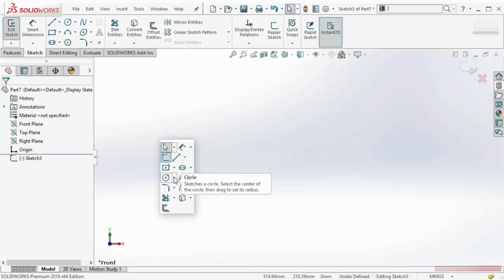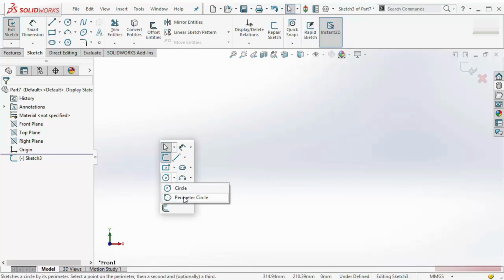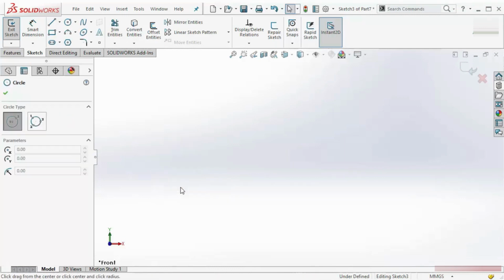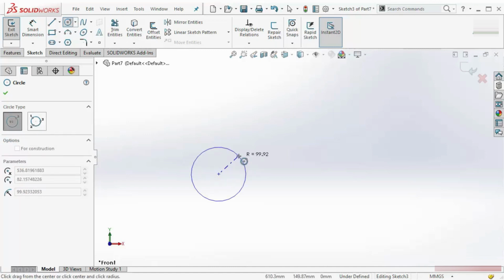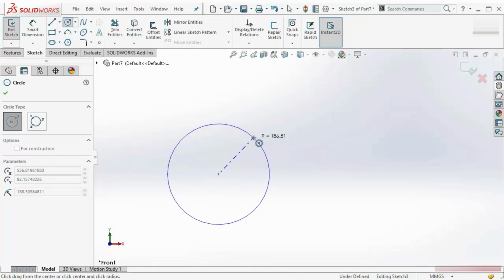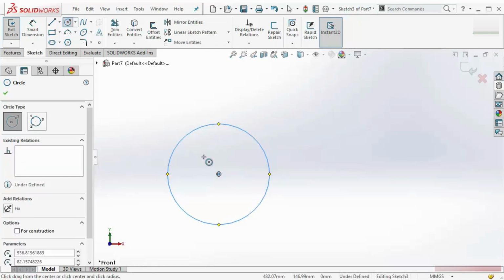So first I will go to the drop down menu of this circle tool, and then I can see there are two different types of circle available. I will select the first type. For this first type, there are 2 points I have to define, center and radius. So I will select my center, then I have to define my radius, and this is the circle. It's really very easy to create.